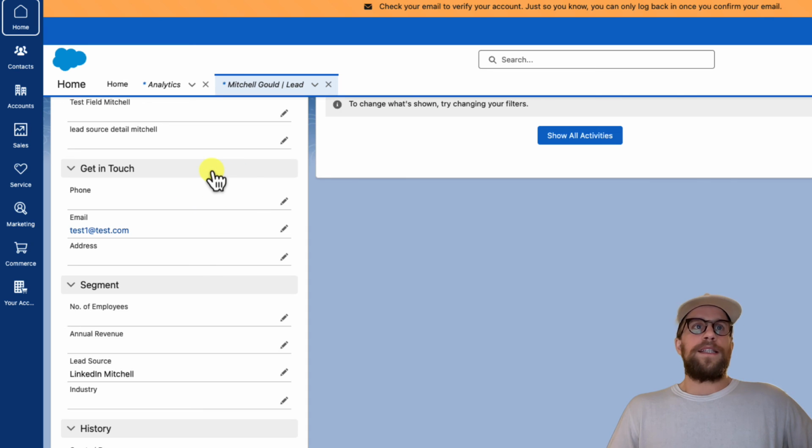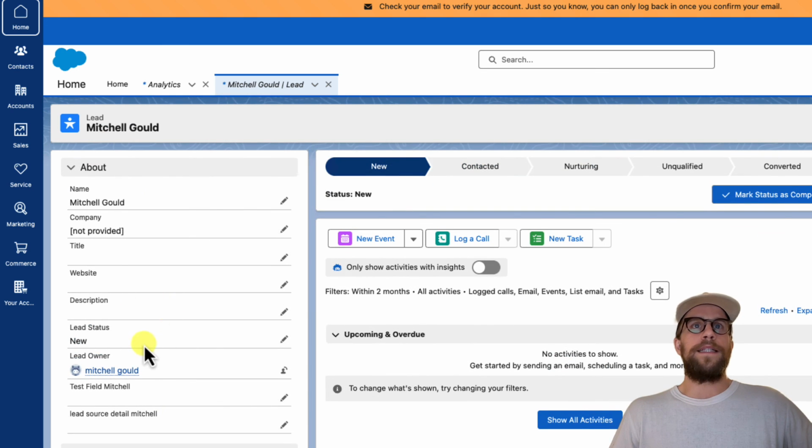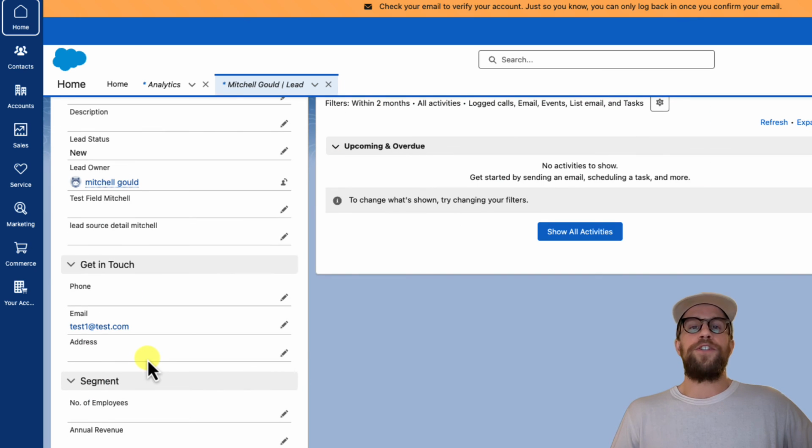After you submit your test lead, you should see it come in your leads section, and then you're going to want to make sure all the fields that you were expecting to see are showing up in your lead details. And then from there, you should be all set.